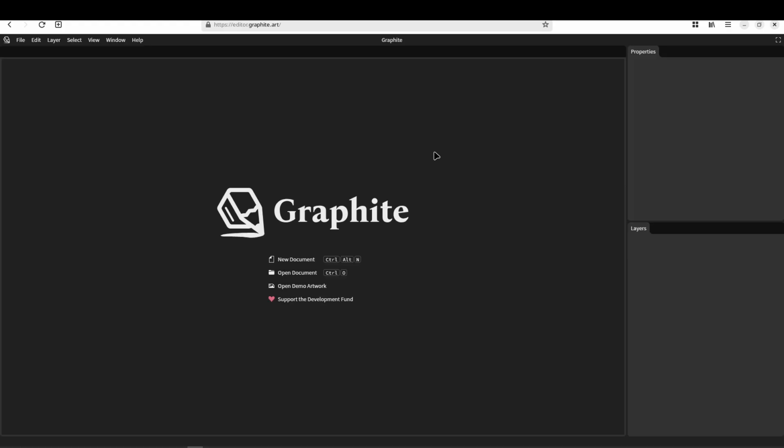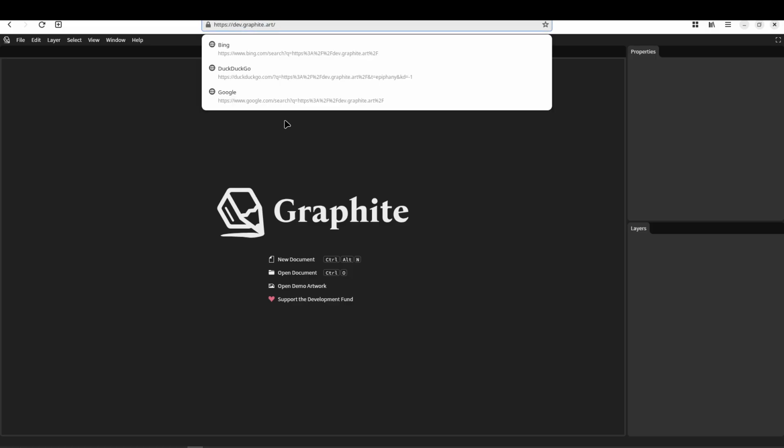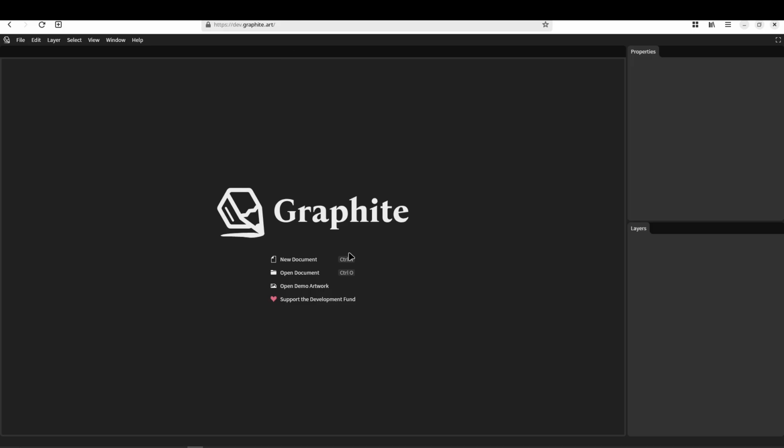Let's do launch. Then we arrive in editor.graphite.art. Now this one is a little bit behind on development. There is also dev for a later version, not the very latest, and they're also working on a desktop app, but that's in release candidate 3, I think, at the moment. Okay. What I want to do depends on functionality that's only in dev.